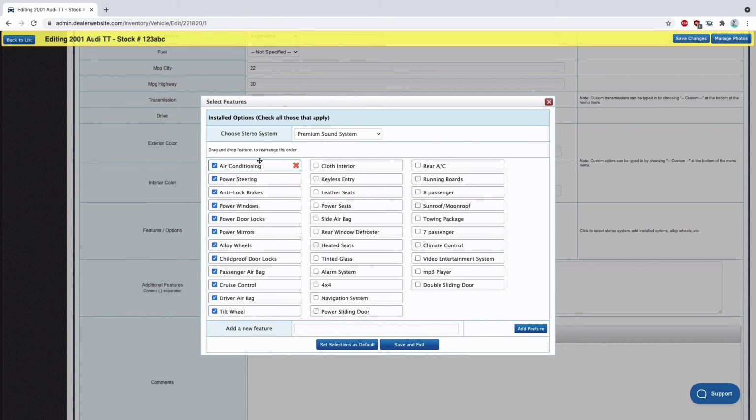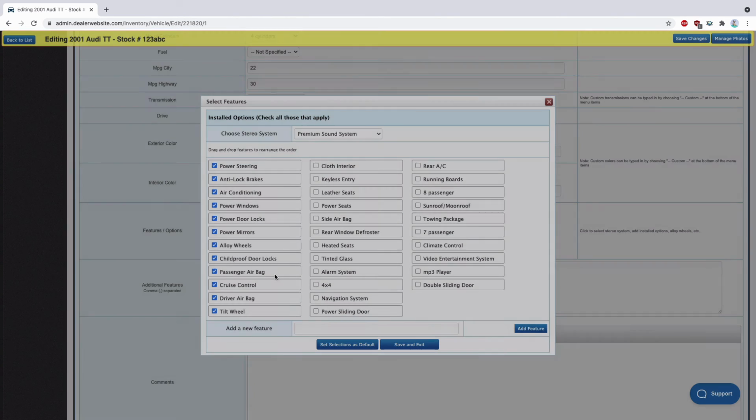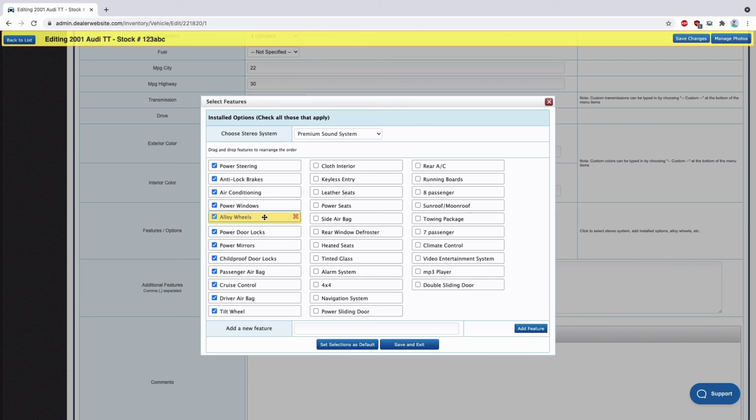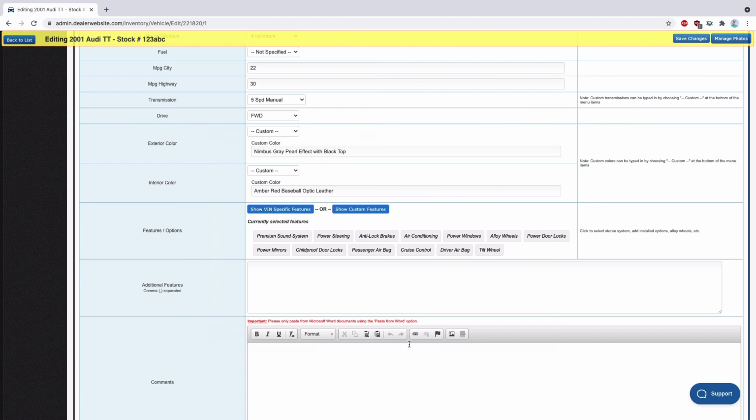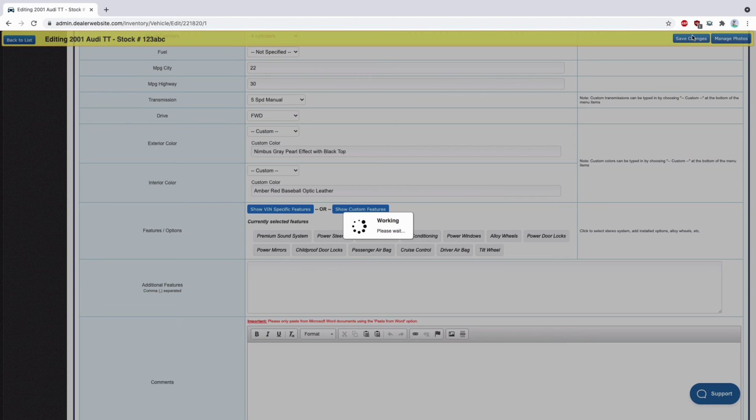You can also drag and drop to rearrange features. When you're done, just hit Save and Exit and save your changes. And that's all for this tutorial.